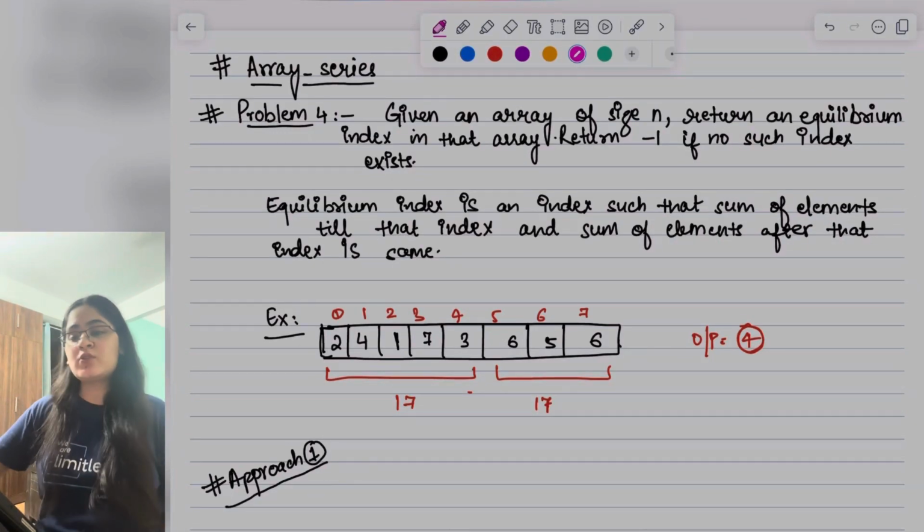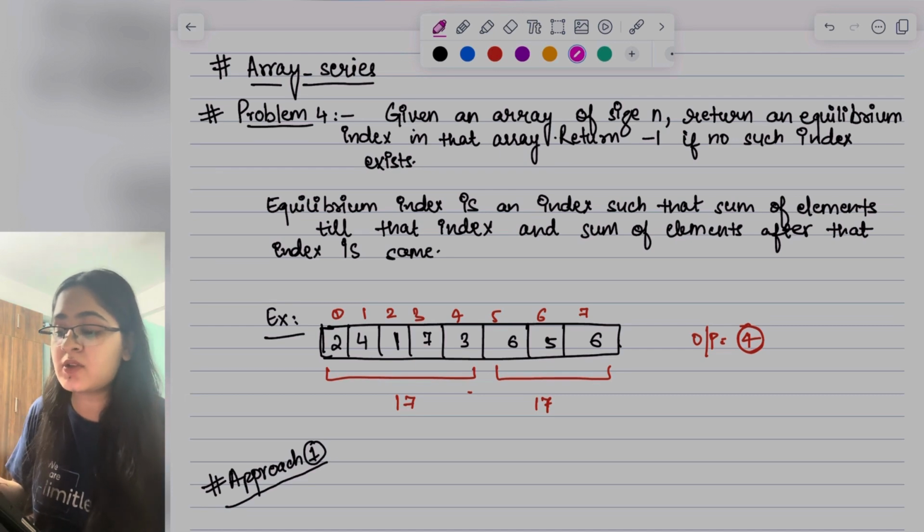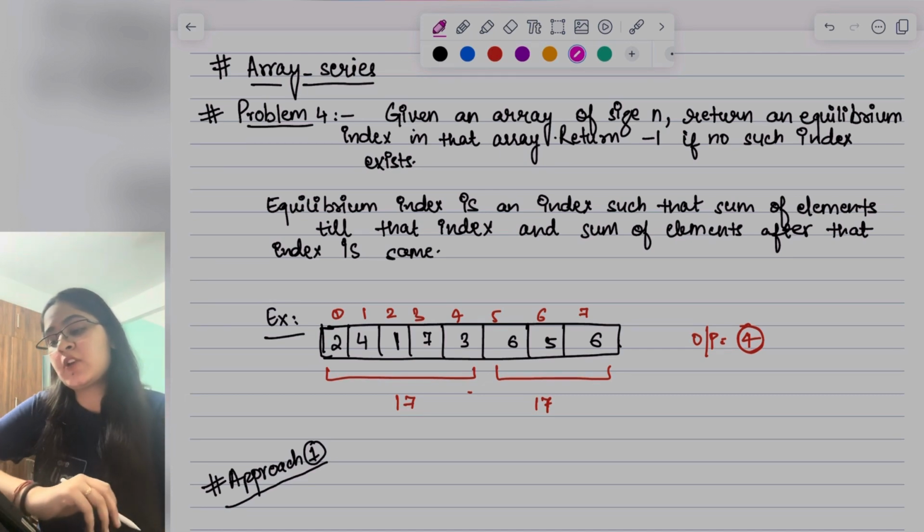So today we are going to see a different problem which says you are given an array of size n and you have to return the equilibrium index in that array, and return -1 if no such index exists. So first of all, let's see what equilibrium index actually is. Here is the definition of equilibrium index.